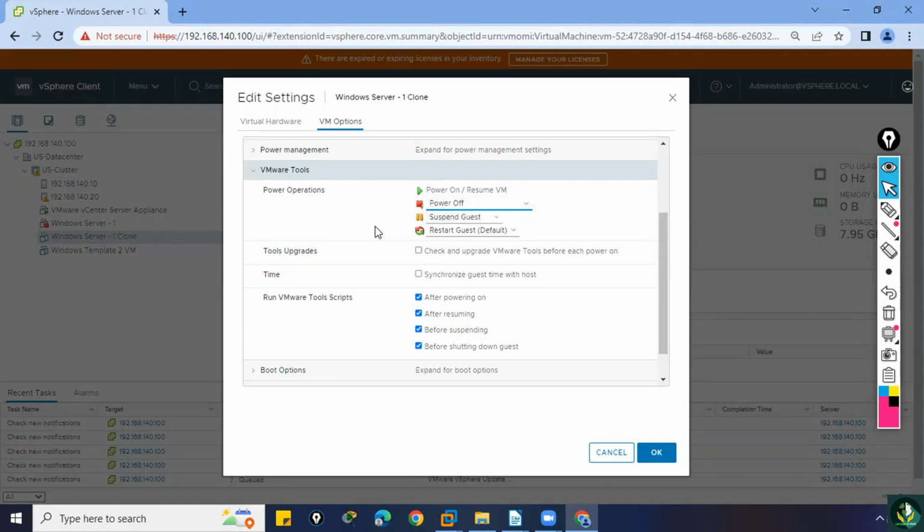Power off: if you select the shutdown option, it will either power off the virtual machine, or you can select shut down the guest operating system. And if we have this pause option, the suspend option, if you select it, it should suspend the virtual machine or the operating system. Then we have the restart option. We have two options: restart the virtual machine or restart the guest operating system. We can select the options here.